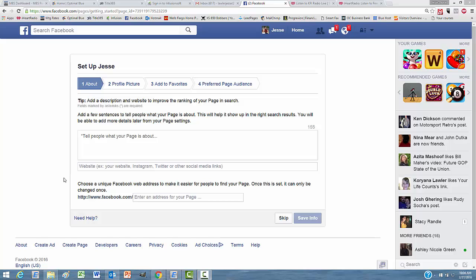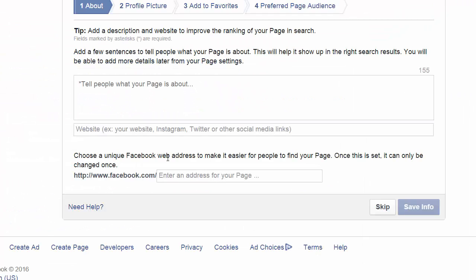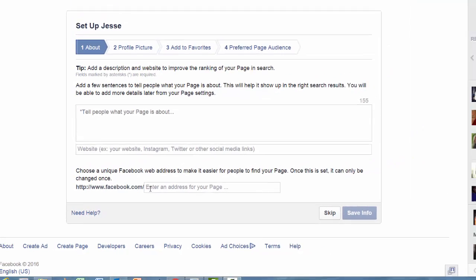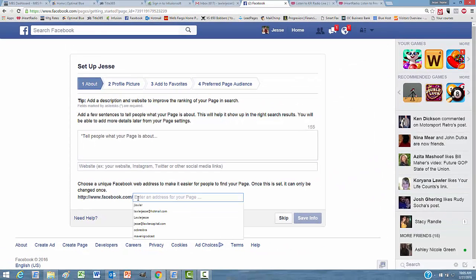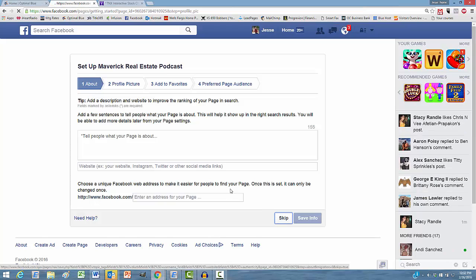So here's one thing that we want to remember to do. It's choose a unique Facebook web address. If you don't do this now, you can come back and do it later, but since it pops up as you're creating the page, it's nice to get it done in advance. And so we're going to choose our unique identifier as Maverick Real Estate Podcast. So if somebody wants to actually type in our address, it comes up like this. It makes it a little more searchable, so it's nice to get that done. If you don't put something here, Facebook's going to assign you their own unique web address, which could be 00xy27.